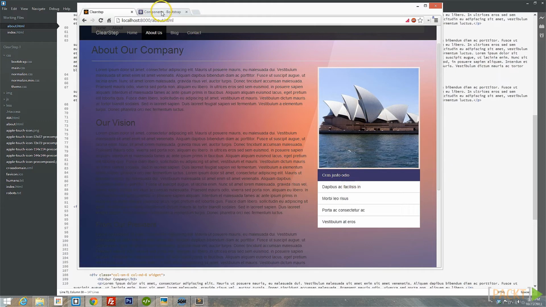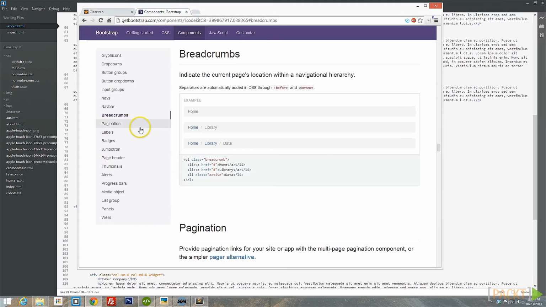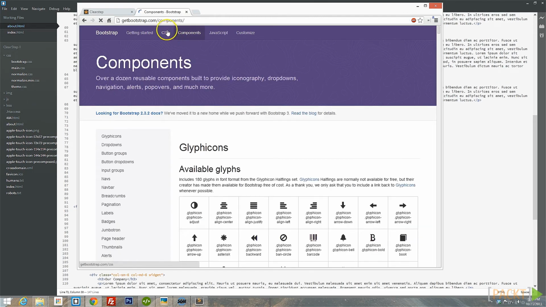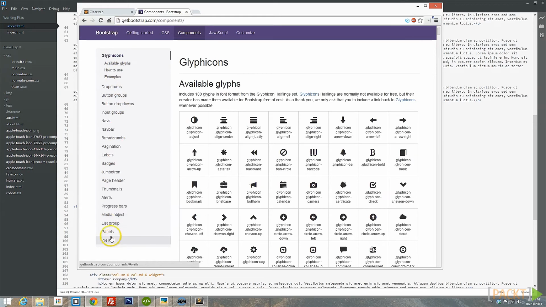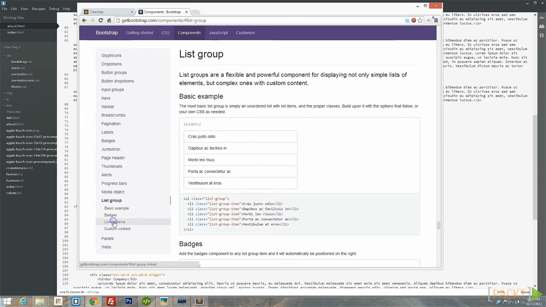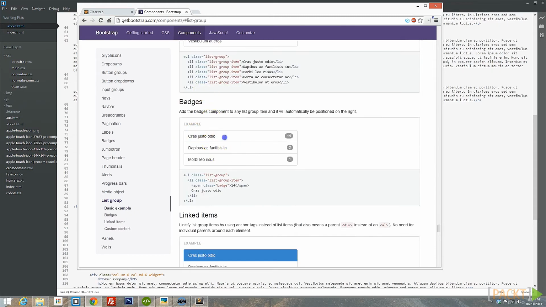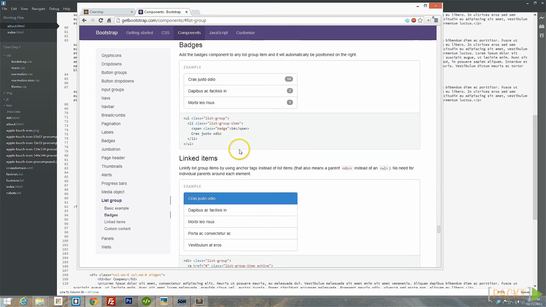All right, and if you need to find out a little bit more about that list group, head over to the Bootstrap site, getbootstrap.com/components. Let's see what we have in our sidebar. We go down and there it is, list group. So you can kind of see what they're doing here with list group. You can add things like badges, and that's already sort of pre-done for you.